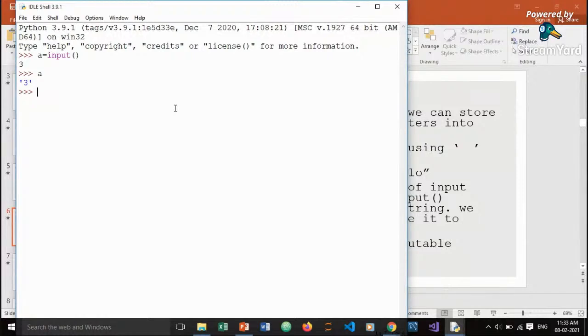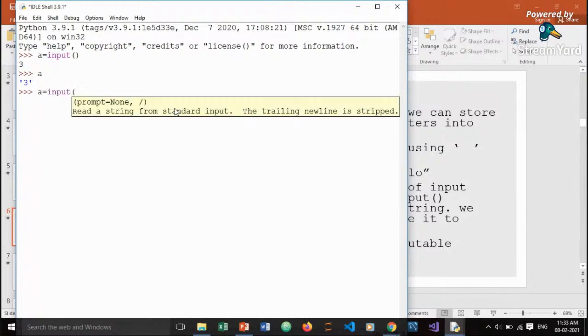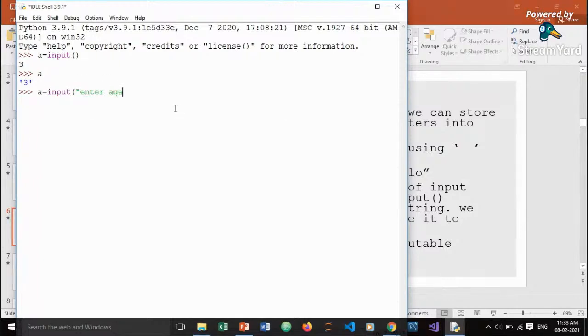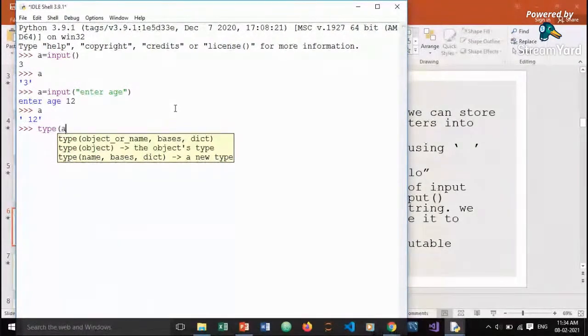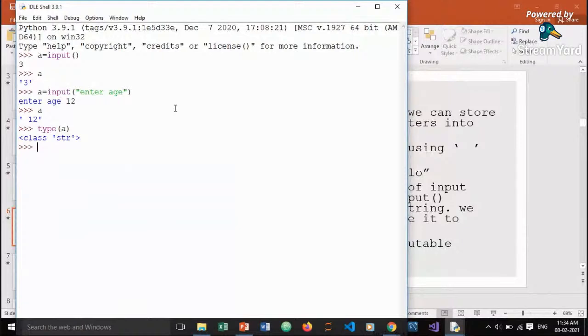But for understanding purpose, for users understanding, if I write like this input, enter age, okay, so that user can easily understand what to enter or which data to be entered. So here it is age, so it will enter age. So you can see age is 12. Now the default data type of the input is string. So you can check here what is the type of it. So type of a, check it is string. So default input data type is string.